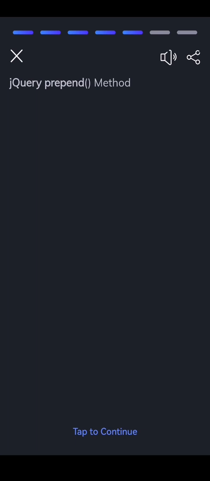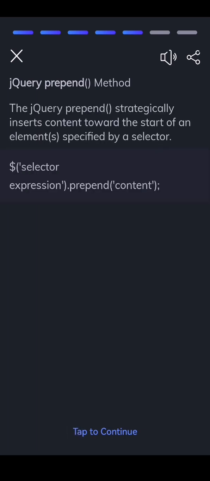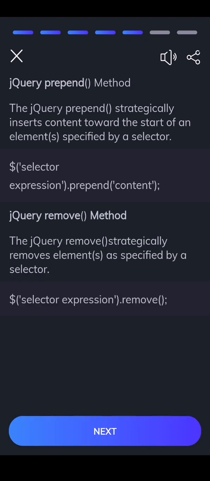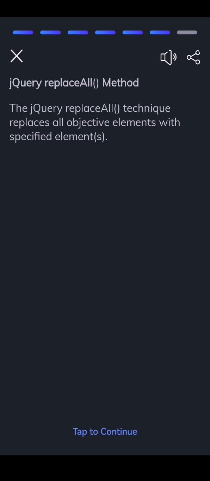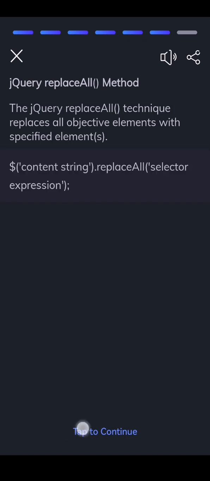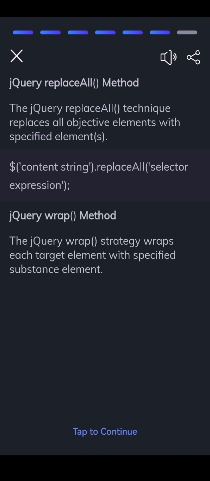jQuery prepend method. The jQuery prepend method inserts content at the start of an element specified by a selector. jQuery remove method. The jQuery remove method removes elements as specified by a selector. jQuery replaceAll method. The jQuery replaceAll method replaces all target elements with specified elements. The jQuery wrap method wraps each target element with a specified content element.